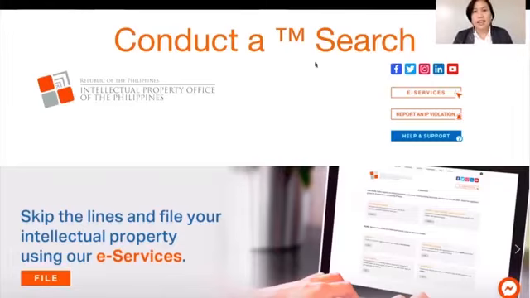So that later on, you would know whether you need to change your trademark or proceed with your application. Okay? Kasi once you have filed your trademark and you did not conduct a trademark search and later on the examiner will tell you na may nauna na sa inyo, then sayang ang inyong filing fee. Sayang ang inyong pagod at oras na ginugol sa pag-apply ng trademark. That is why it's important for you to conduct a trademark search first.